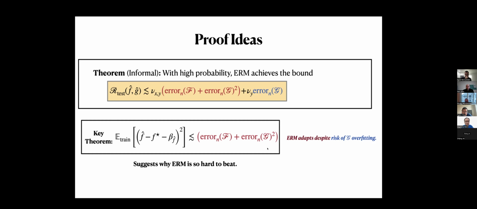As a consequence, this might suggest why empirical risk minimization as a baseline is so hard to beat: it's adapting intrinsically, without any additional modification, to the easier parts of the function space. And for the theorists in the audience, this shows there are some new mathematical techniques we had to develop to show why the overfitting to G is mitigated, based on a new Hölder-style inequality for the Dudley integral, for just the people that care about that kind of thing.